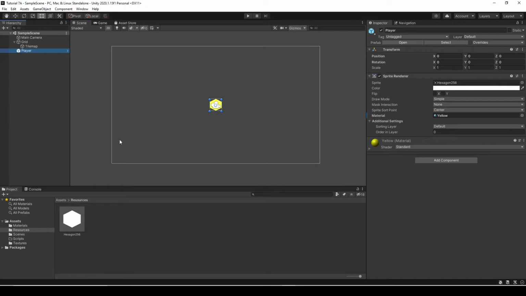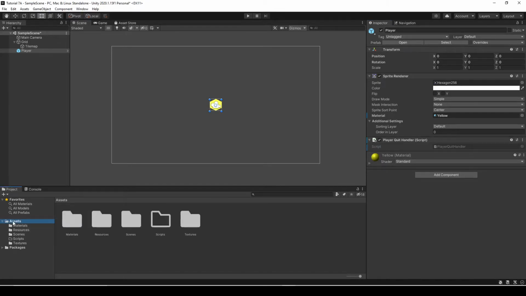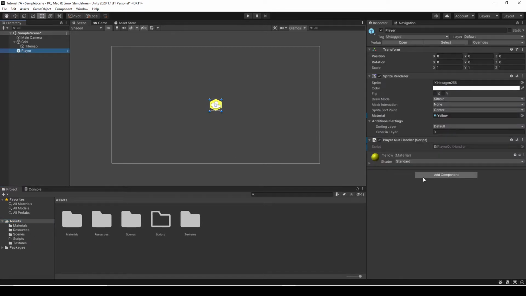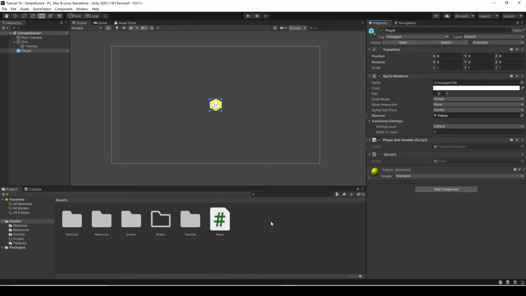So first of all, the player must have the ability to sense, so to have a feeling of the surroundings, and then to move. So I will add the script to the player. I add the component, new script, I will call it player, the same, and I think I didn't properly add the component. New player, create and add, new script. Okay, now I have the player.